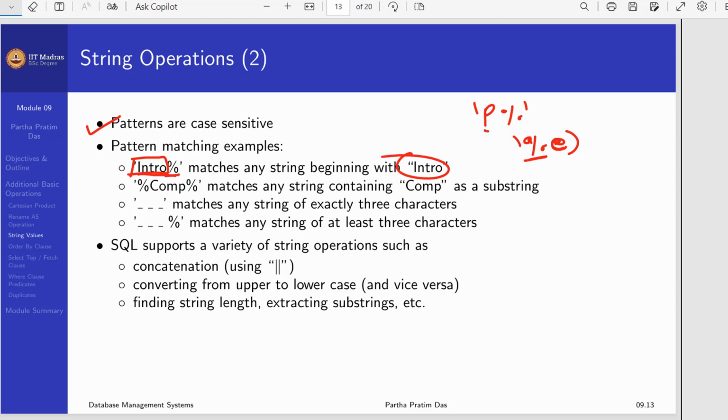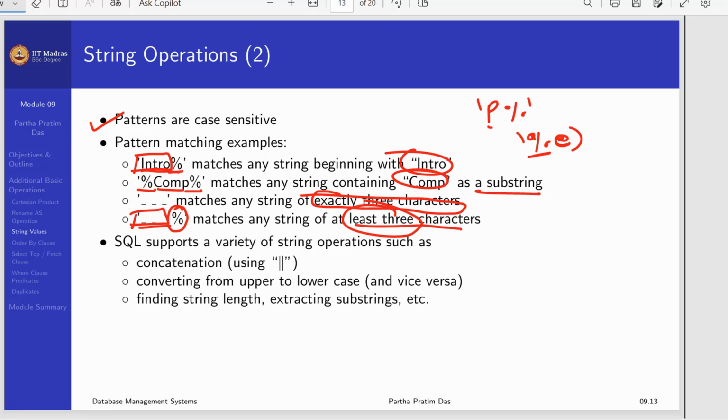Similarly, if I want to match the string with comp, percentage comp percentage matches any string containing comp as a substring. If I mention 3 underscores, it matches any string of exactly 3 characters. And if I mention 3 underscores followed by percentage, it matches any string of at least 3 characters, because the 3 underscores ensure we have 3 characters, and the percentage ensures that after those it can have any number of characters. So this is about the string operation and like operator.